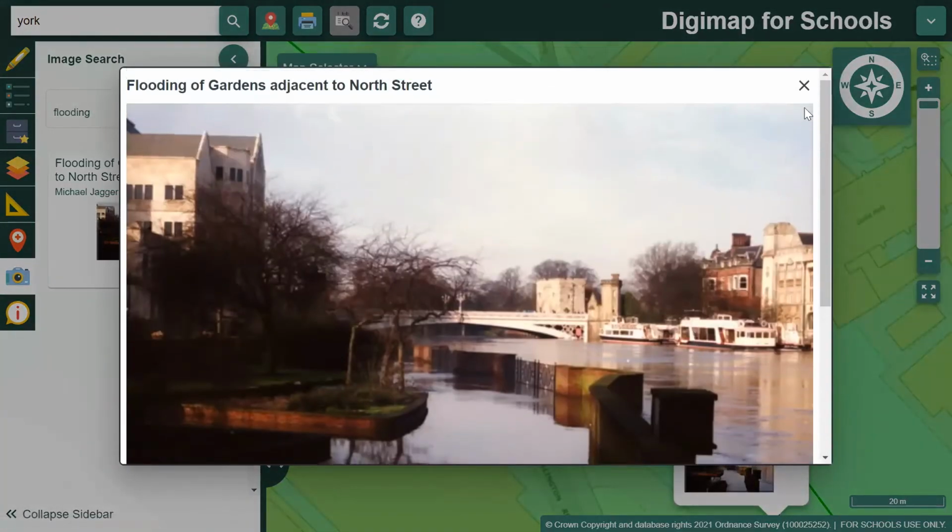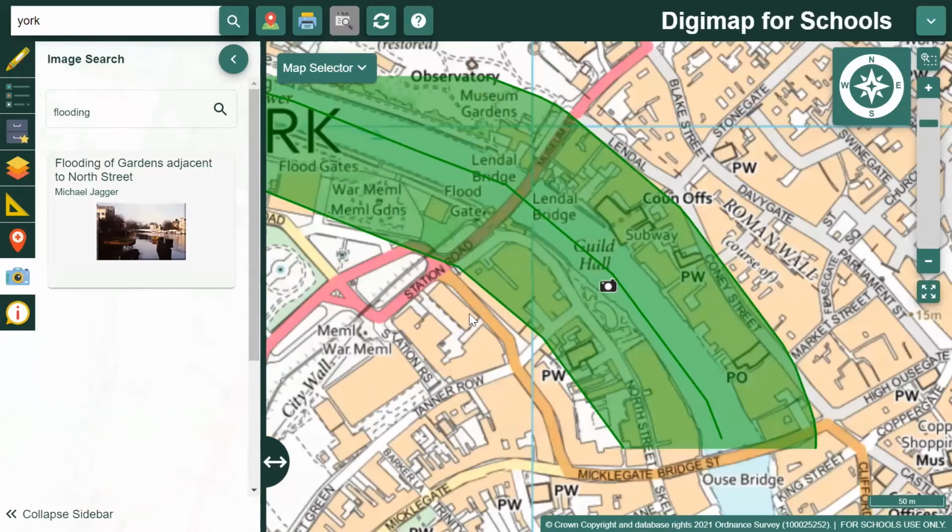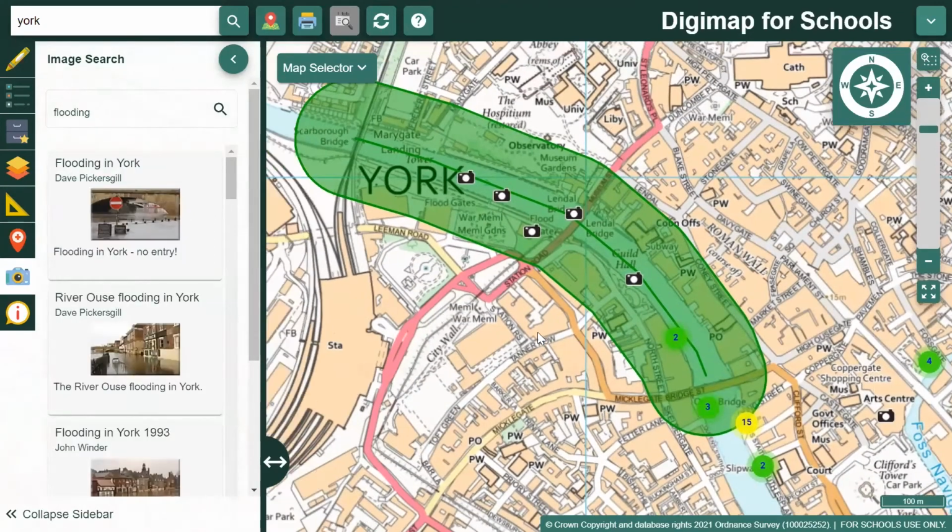The images can be a really nice add-on when you're looking at physical and human geography, either on a particular topic, or perhaps if you're just exploring a new location, they can give you a really nice visual and something to explore. So that is an example of a buffer.